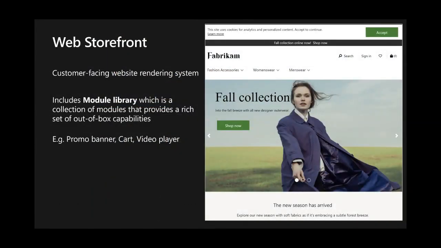As I mentioned, the web storefront is the customer-facing website rendering system. It's the actual rendering engine that powers your e-commerce site and pages. It includes a module library, which is a collection of modules that provide a rich set of out-of-box capabilities. As an example, a promotion banner can be used to show a promotion on the home page. Cart displays the cart line items in your shopping bag. Video player is used to render a video on a home page or any other page. These are examples of modules, and we'll be discussing more modules through the rest of this discussion.